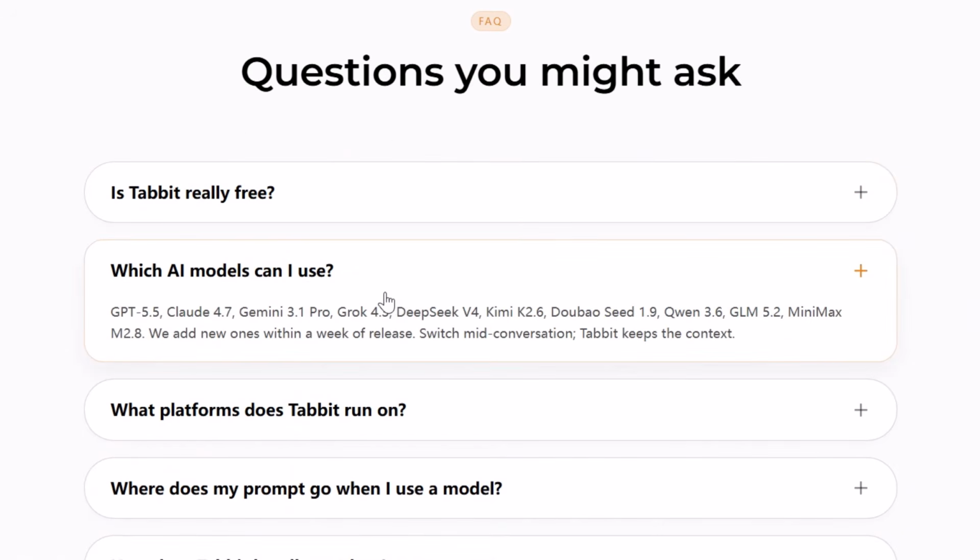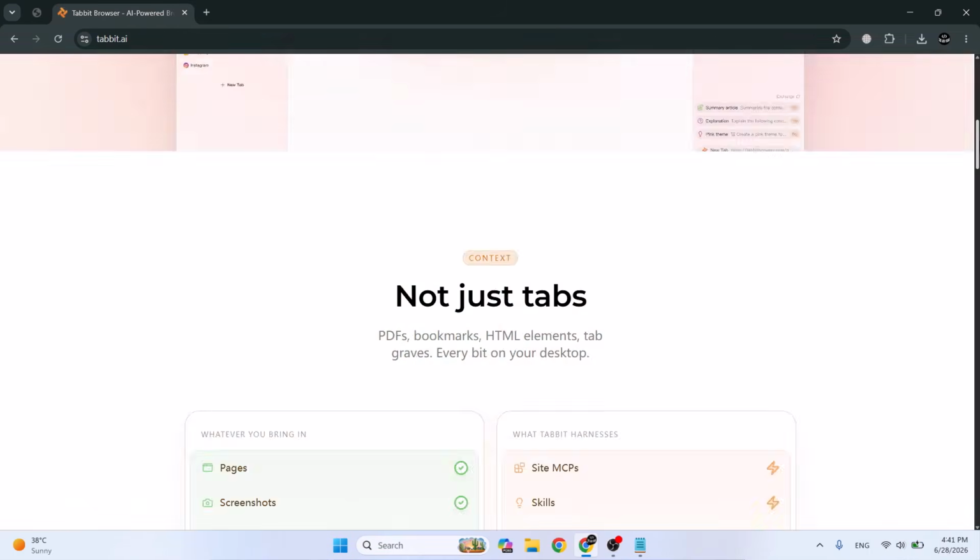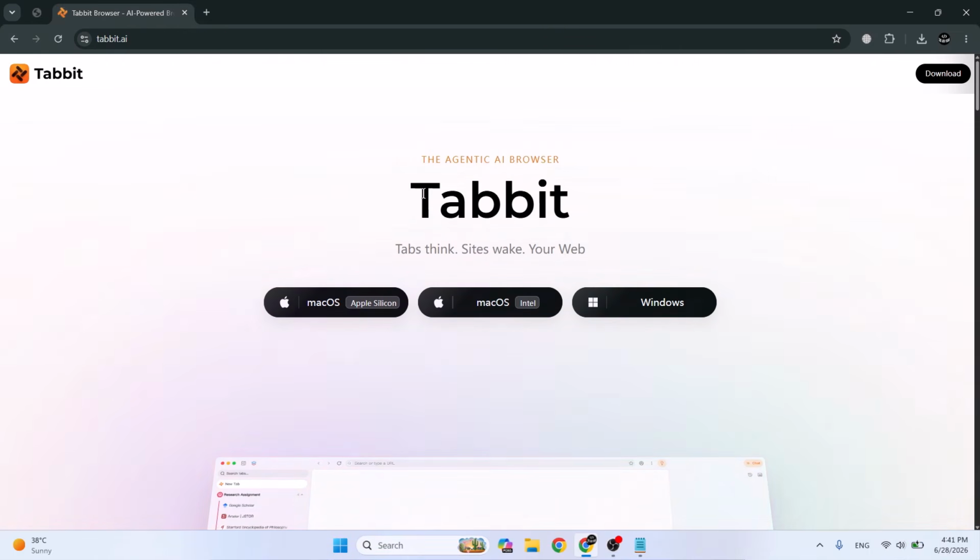Okay, which AI models you can use. As you can see, GPT 5.5, Claude 4.7. This is the list of the models that you can use. 99% don't know about this. So to use it and install it, for that we can download their application for Mac and Windows. So simply I'm using Windows operating system. I will press Windows.